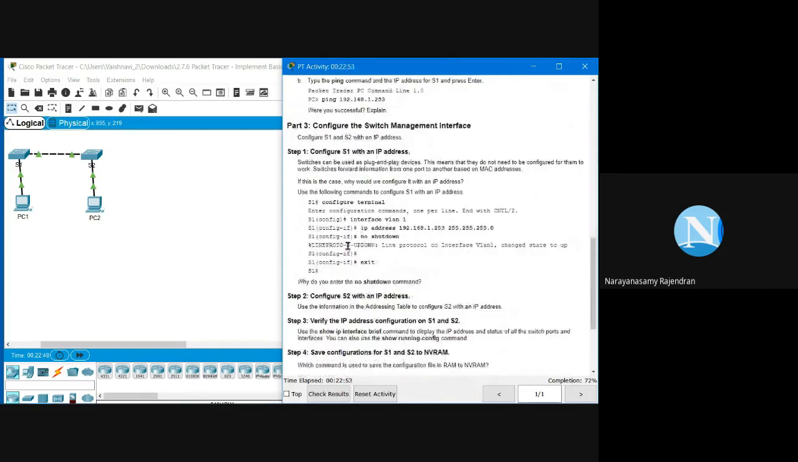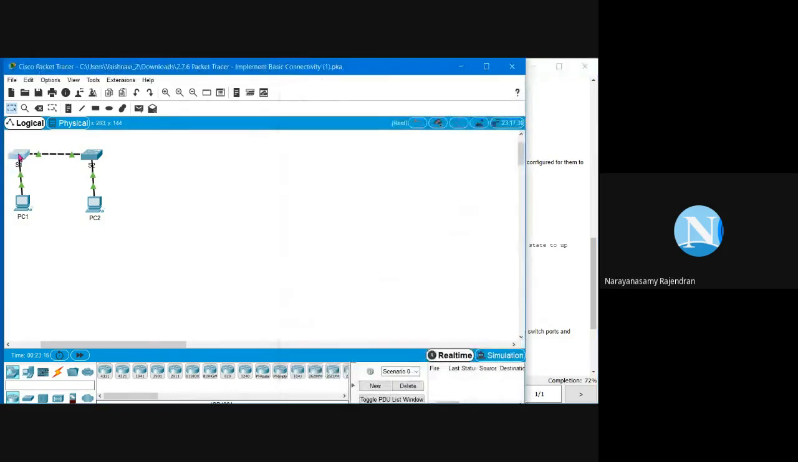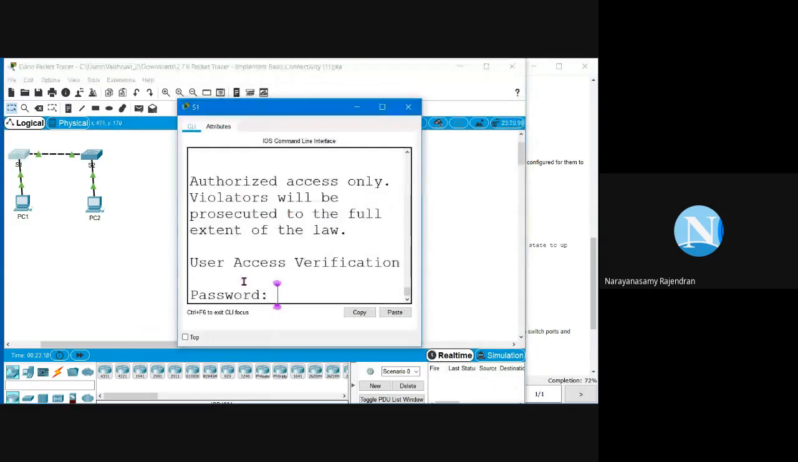Then finally you have to execute the command no shutdown. This command is used to bring the line protocol up and change the state of the line to up. Usually the virtual interface will be in the down state, that is, deactivated. To activate that interface and bring the line protocol up, we have to use the command no shutdown. Let us try this in switch 1. Go to switch 1.